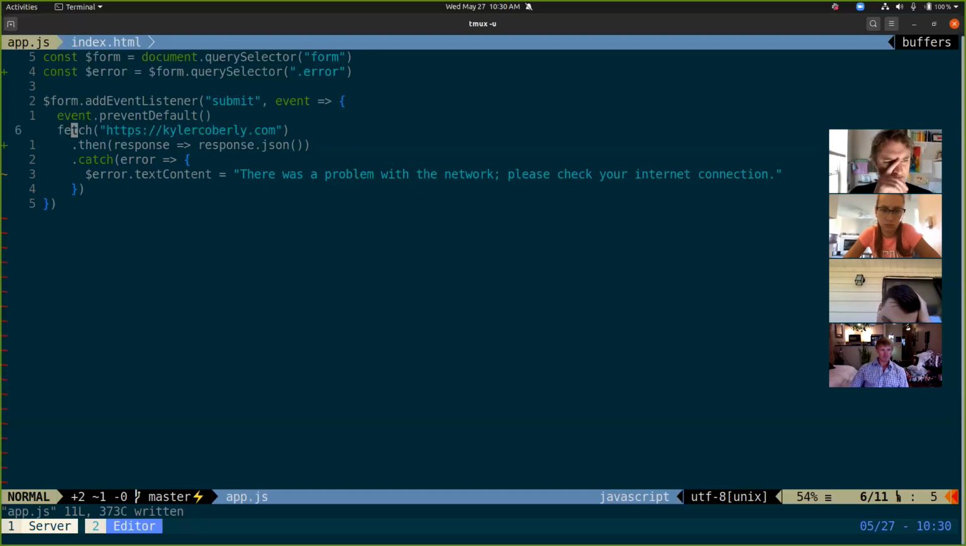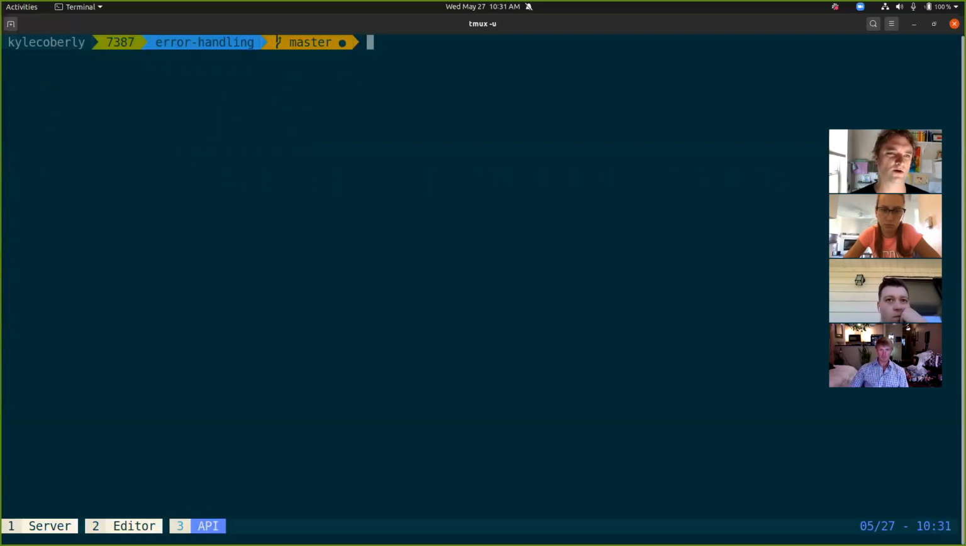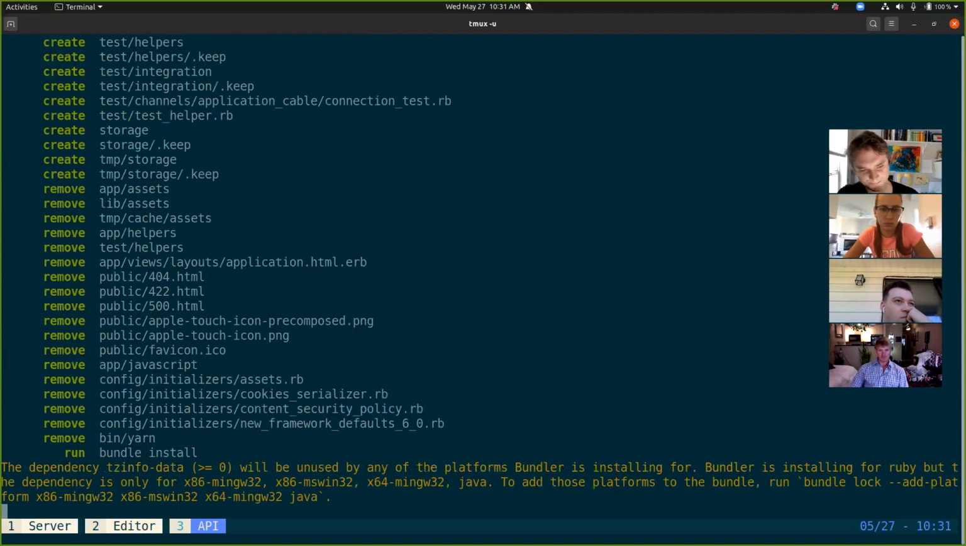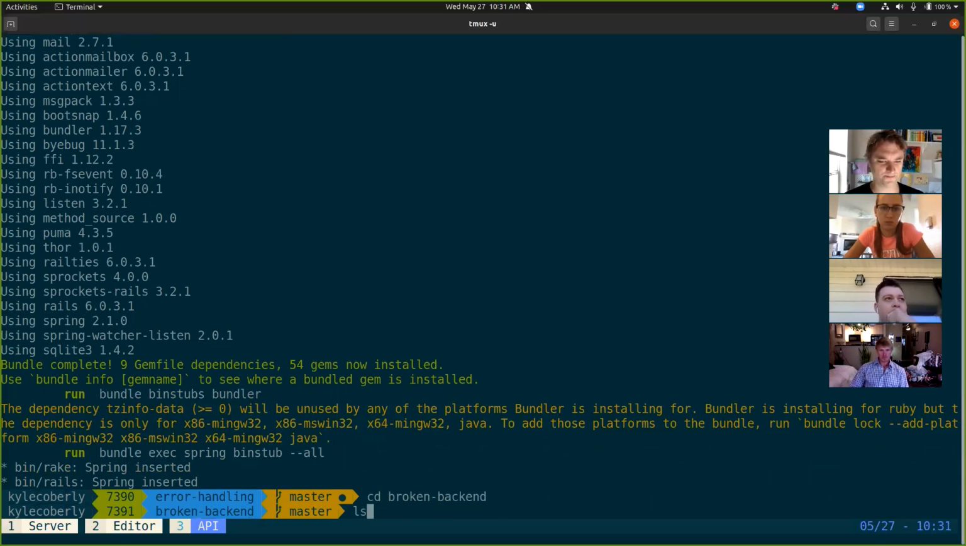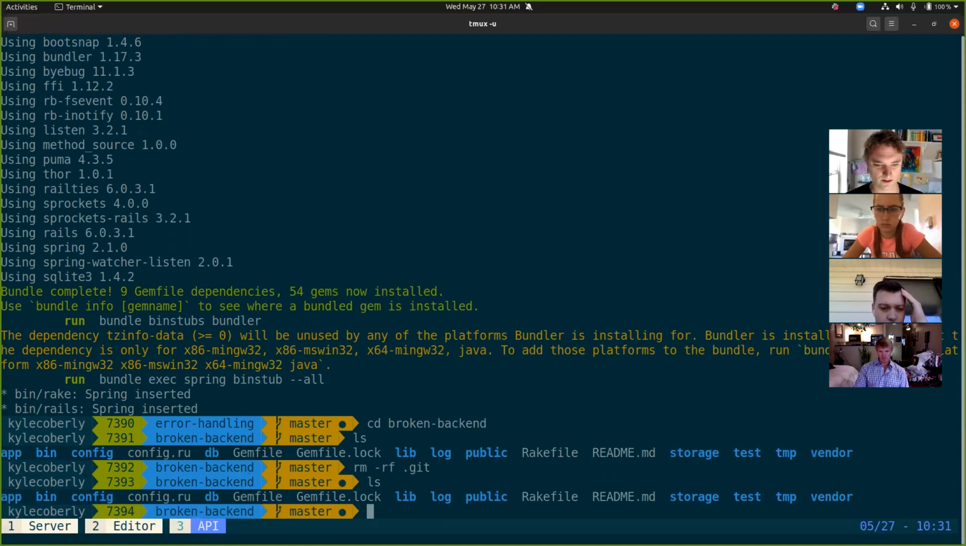So let's say, I'm gonna make an API real quick. So if, let's see, I'll do it in there. Rails API, Rails new API, broken backend. So I go over to the broken backend, and as some of you have been realizing, Rails new makes a repo for you. We already have a repo, so let's go ahead and get rid of the repo that they gave us.